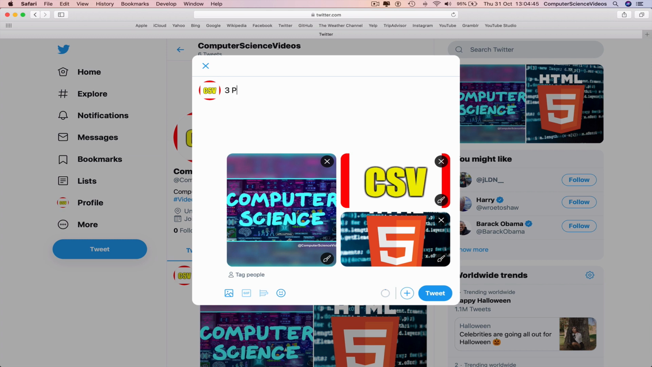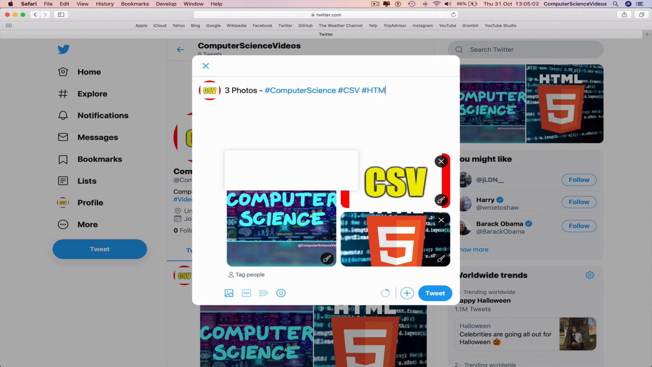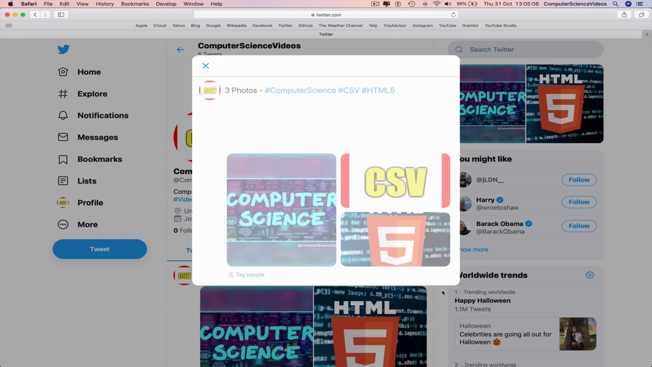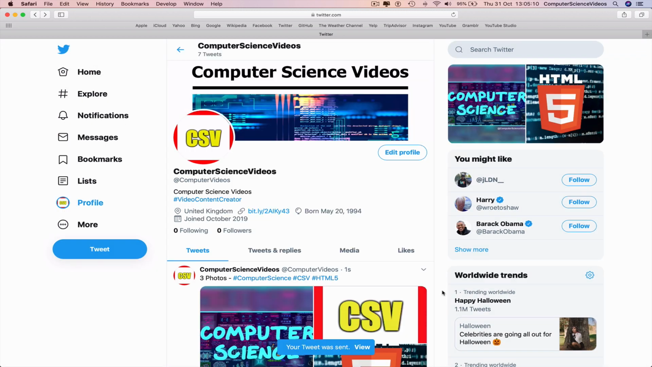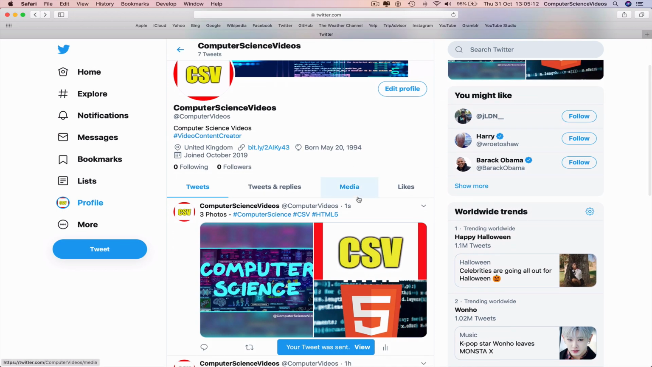3 photos - hashtag computer science, CSV and HTML5, and then we can press tweet. And so now 3 photos have been tweeted at the same time.